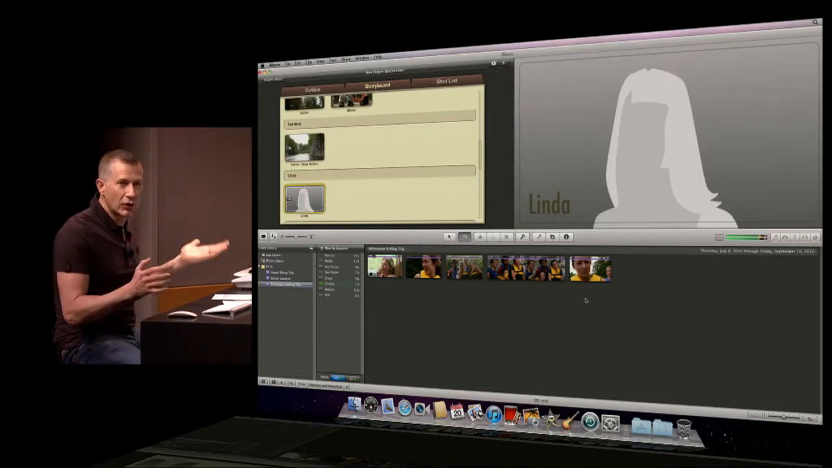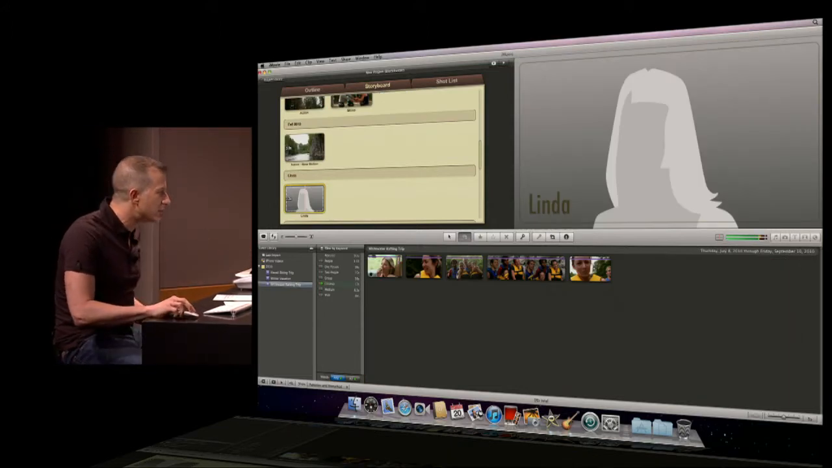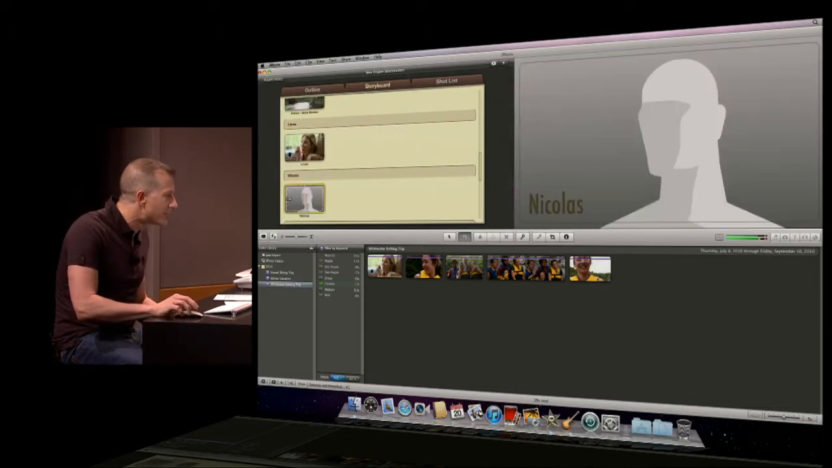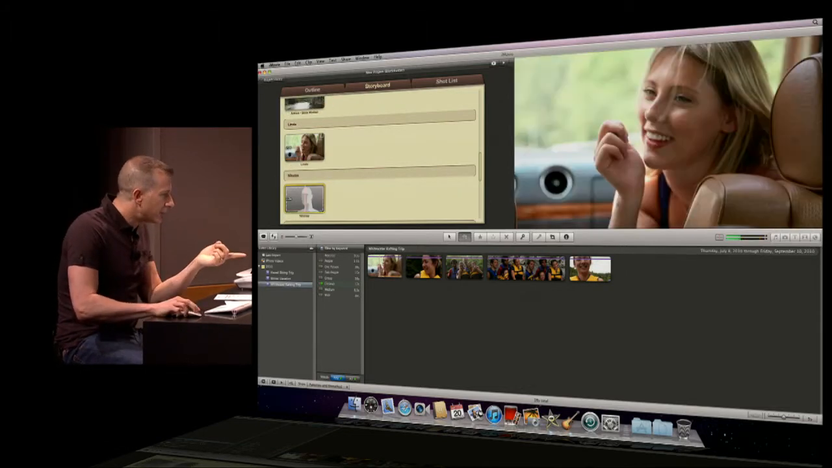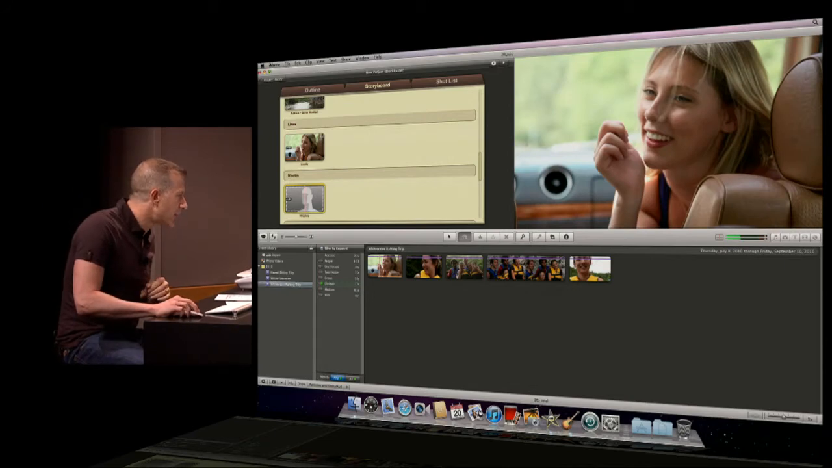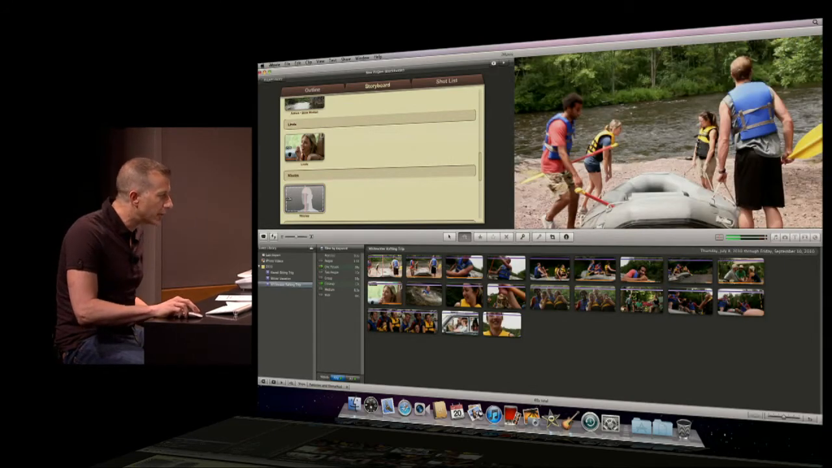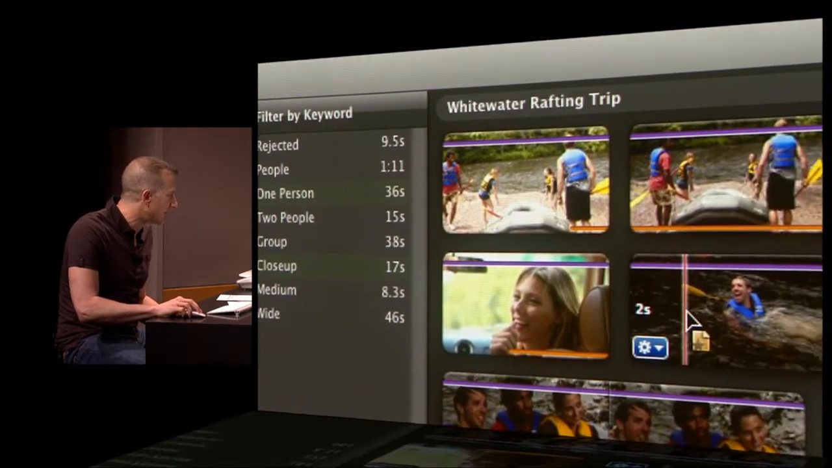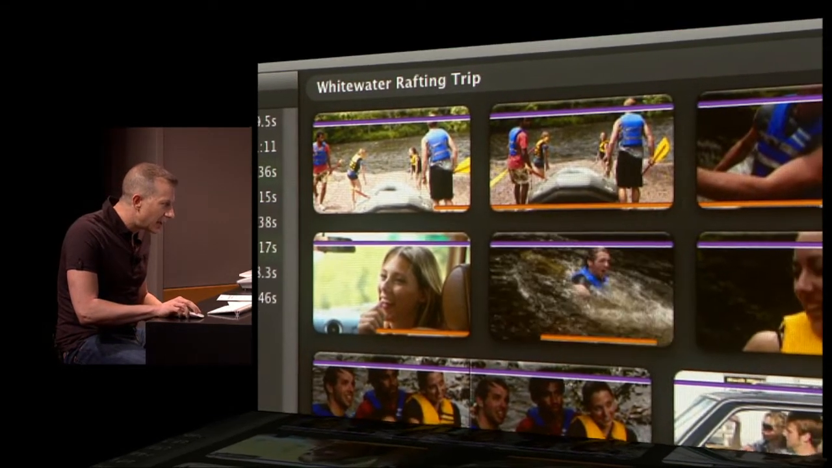Now it's asking for a close-up shot of Linda. You notice that it's shown me just close-up shots down here. So it makes it really easy to pick out a shot. Now it's asking for Nicholas. Looks like we don't have a close-up shot of Nicholas, so I'll go ahead and add a one-person keyword so we can find shots with a single person. And there we go. There's a shot of Nicholas. Pulls up for me.